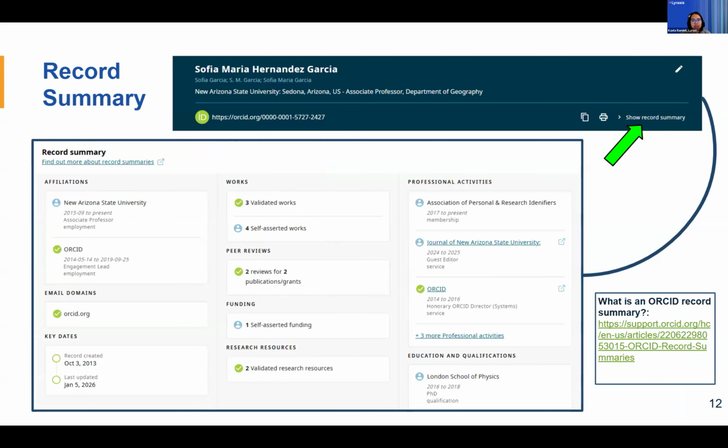Then if we scroll back up to the start of the ORCID record, you'll see in this header area, there's a section that is called Show Record Summary. If you click on this, you're then given this summarized page of all the information in your ORCID record. That will be statistics on how many works are in your record, highlighting key areas about you and your research. So it's just a nice, succinct way to showcase all the contents of your ORCID record.